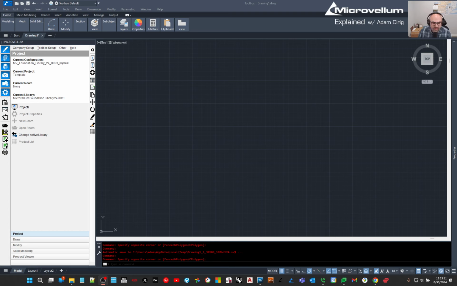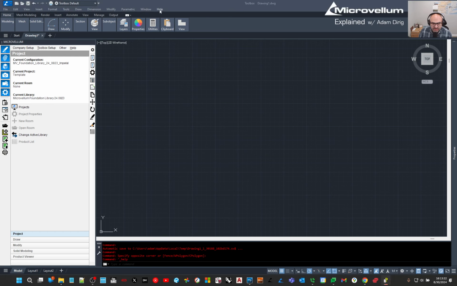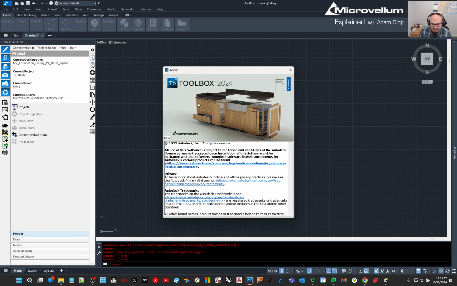All right, so what you're looking at right now is Microvellum Toolbox 2024. This is an OEM version of AutoCAD. You can see it says Toolbox right up here at the top, but in this area is CAD and right up here is CAD. And when you go to the About page, it's going to show you that it's an Autodesk product. So we're on the shoulders of giants.